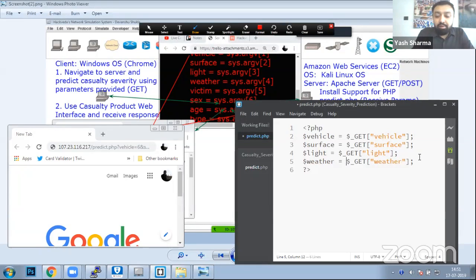But weather. Followed by that, you're going to read the victim, $_GET victim. Let's call it $victim. Then after victim you are going to receive the sex parameter: $_GET, the parameter sex, save that into sex.